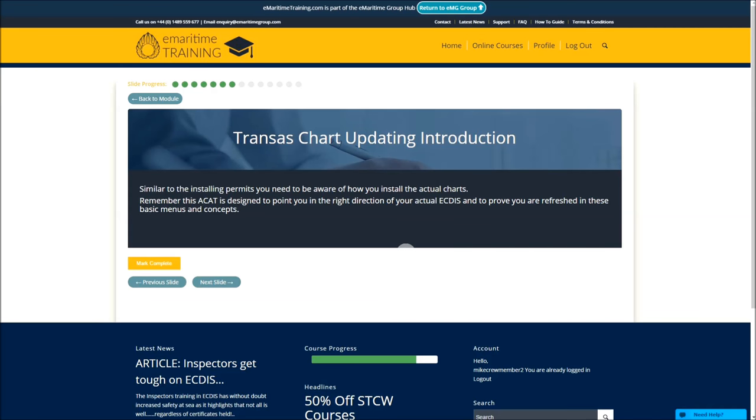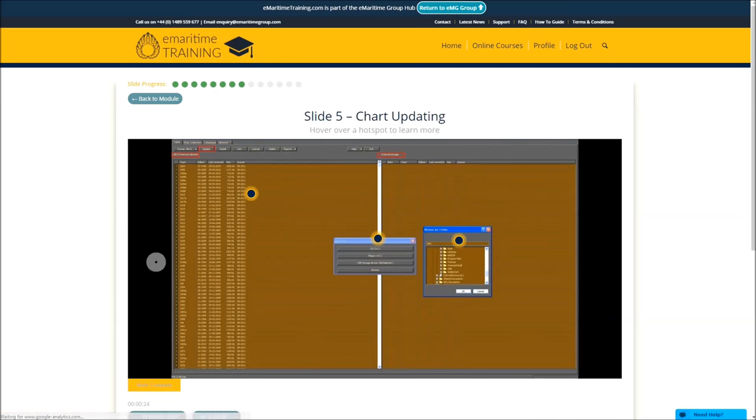Transas Chart Updating Introduction. Similar to installing permits, you need to be aware of how you install the actual chart. Remember, this ACAT is designed to point you in the right direction of your actual ECDIS and to prove you are refreshed in these basic menus and concepts. Slide 5, Chart Updating. Charts available. Select Drive. Manual Browse.